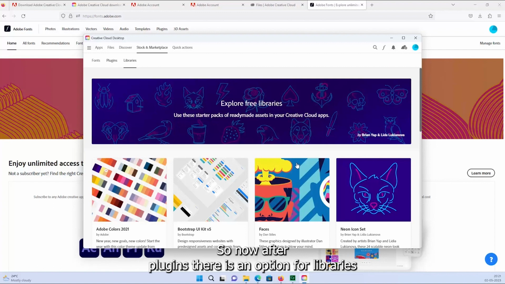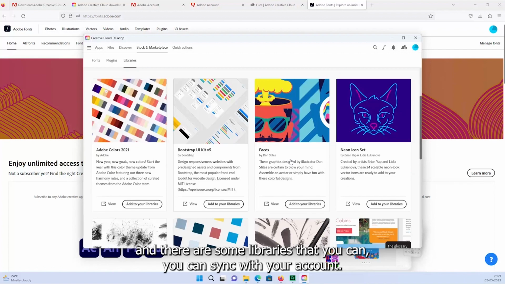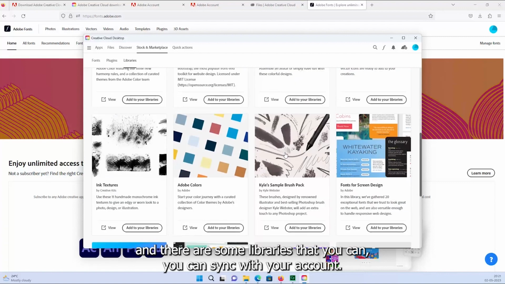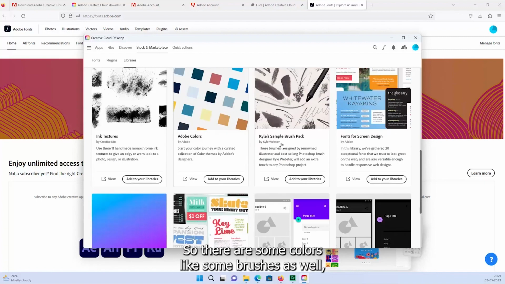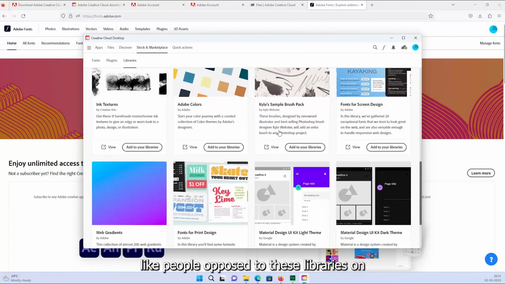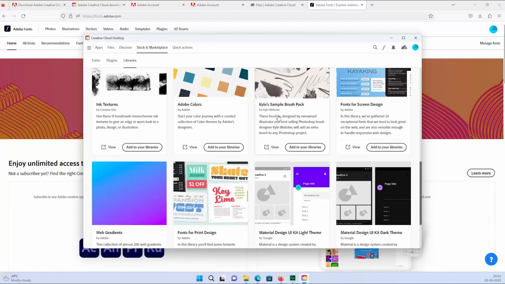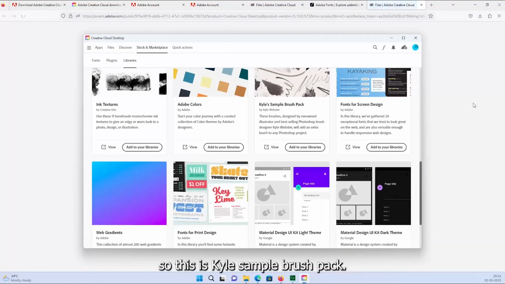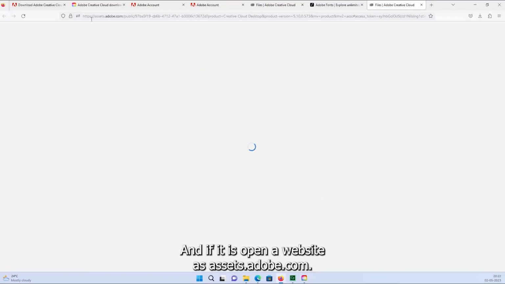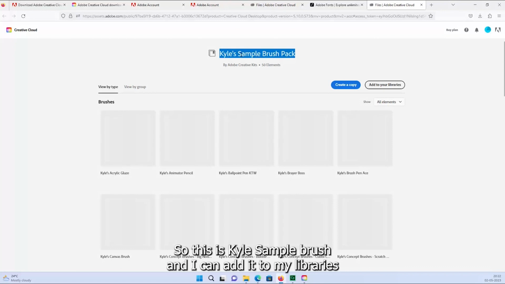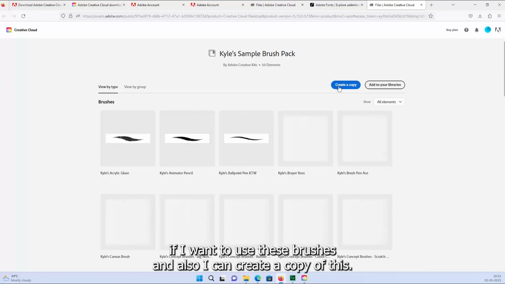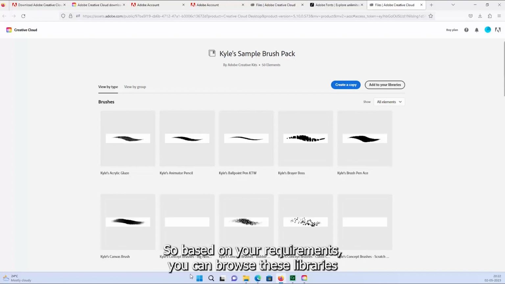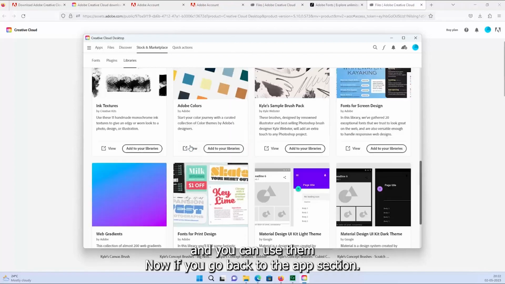Right, so now after plugins, there is an option for libraries, and there are some libraries that you can sync with your account. So there are some colors, and some brushes as well. People have posted these libraries. If I click on any of these libraries, so this is Kyle sample brush pack, I just clicked on that and it will open a website like assets.adobe.com. So this is Kyle sample brush, and I can add it to my libraries if I want to use these brushes. And also I can create a copy of this. So based on your requirements, you can browse these libraries and you can use them.